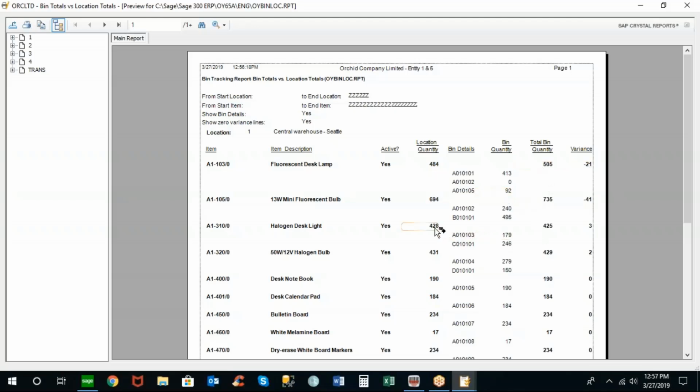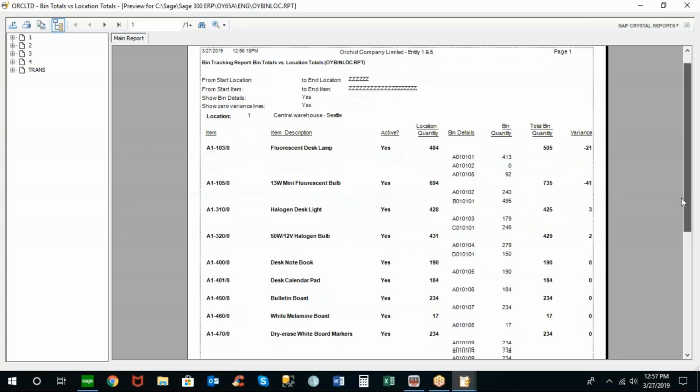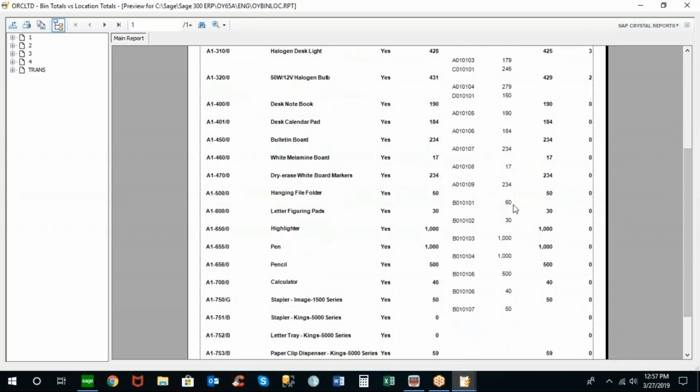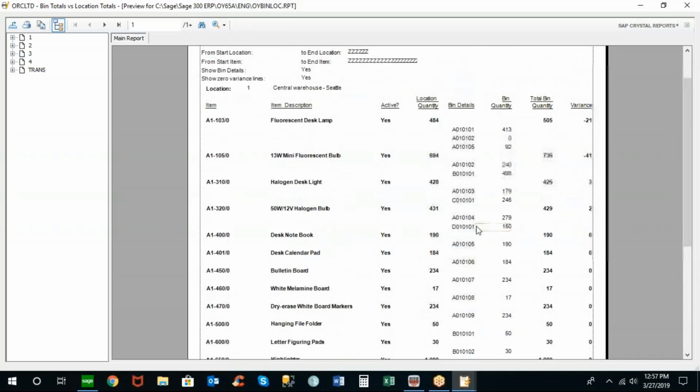But in other cases where you've got a total quantity in inventory for that location of 428, but a bin quantity of 425, that variance of 3 may be that you've just not binned all 428 of your halogen desk lights. So this is the main purpose of this report, is just to identify where you have variances. In a lot of cases, you won't have variances because you're binning 100% of the items. But in some cases, you will have variances, and obviously these negative variances need to be investigated.